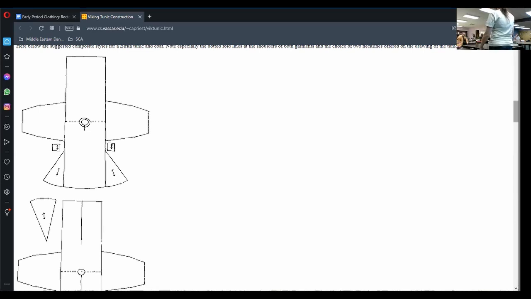It's the most commonly used one in the SCA for Viking era because it's easy to make, it's very economical for fabric usage, and most people who've been around in the SCA for a while know how to make it, and so of course the newer members will learn from the people who've done it. So this is the widest use of this type of construction in the SCA.